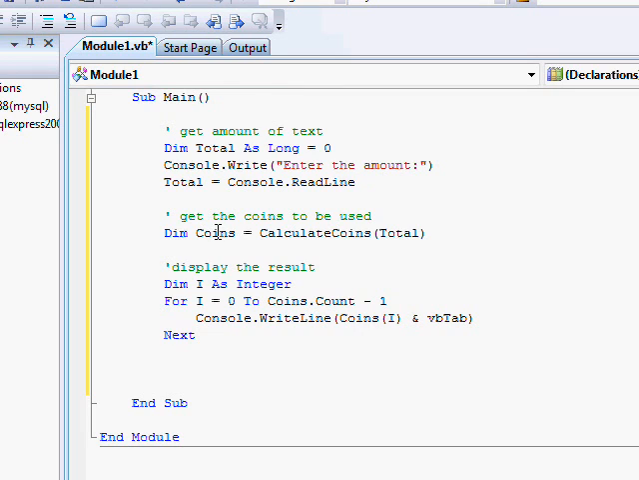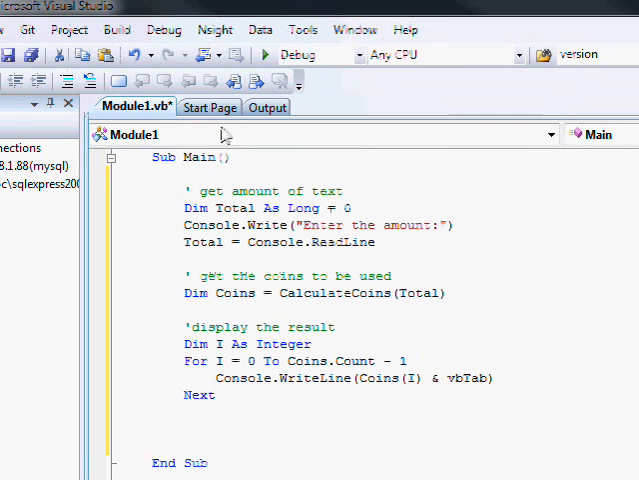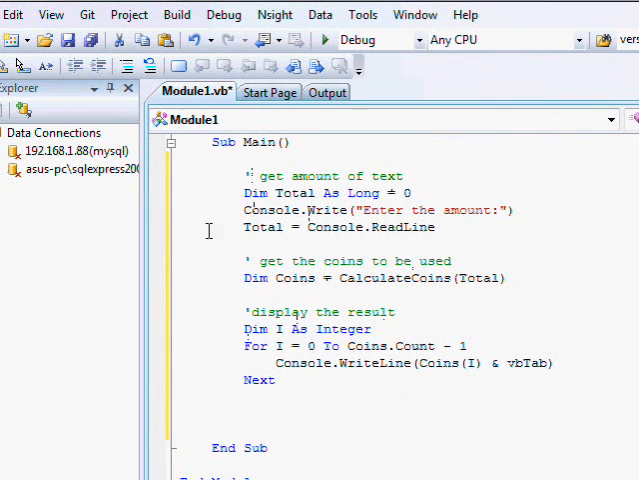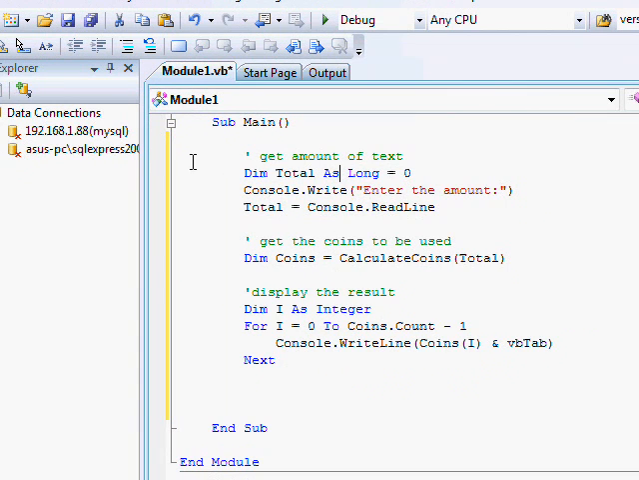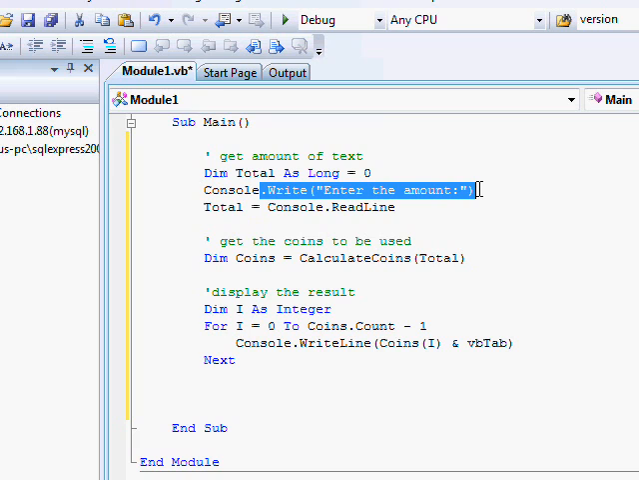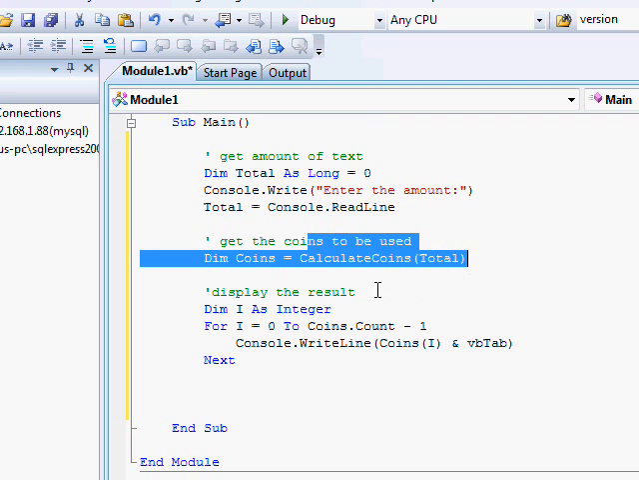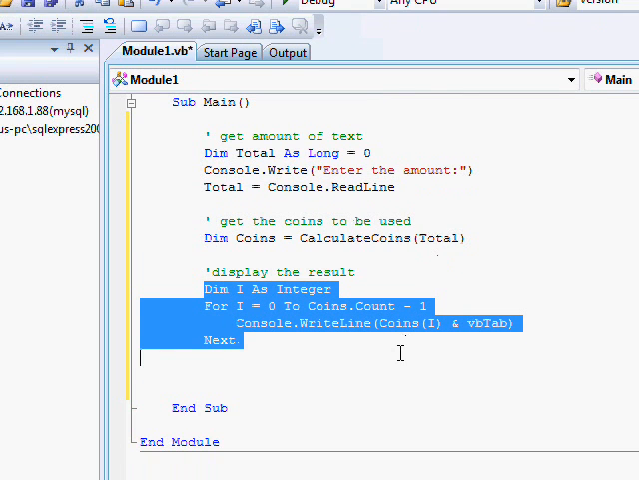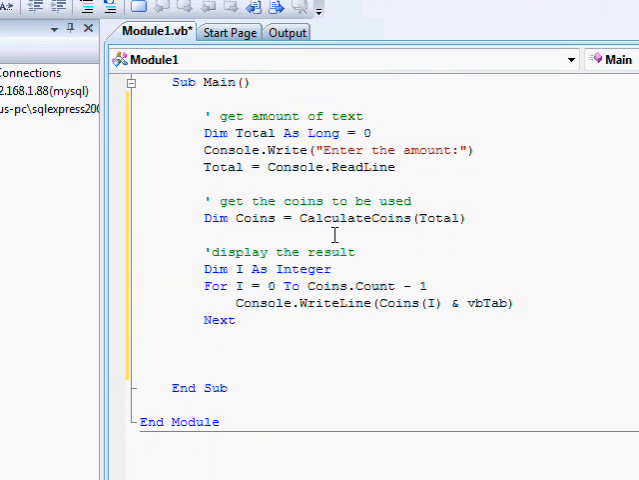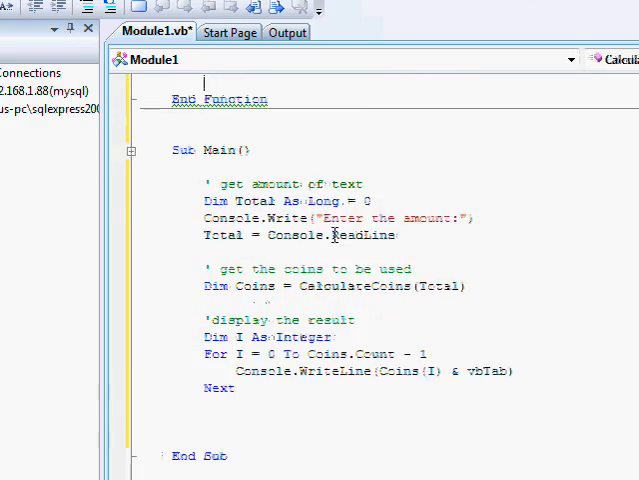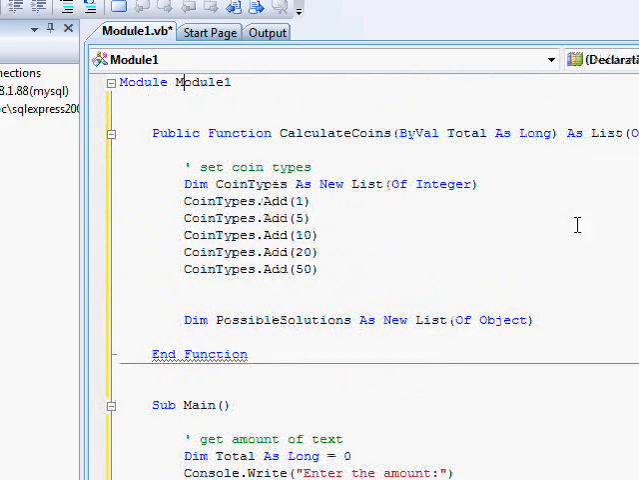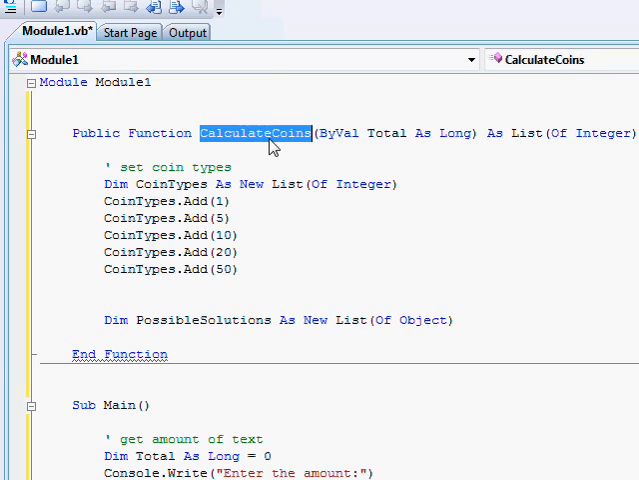So now we have this very simple program. This is a terminal or console application. The first thing you see here is that you ask the user to enter the amount, and you put that into the total. You call the function calculate coins, and then you loop and display that. So far it seems easy, but let's go to the main part here, which is calculating coins.